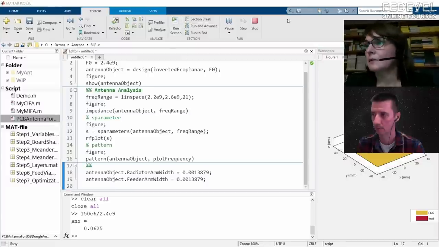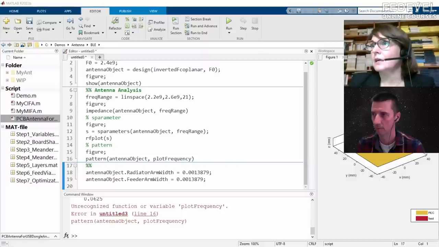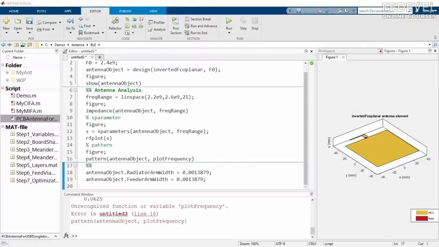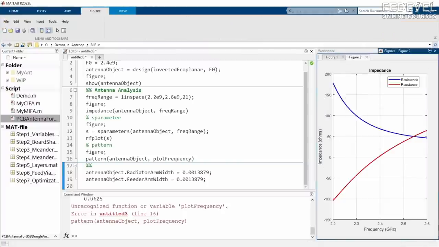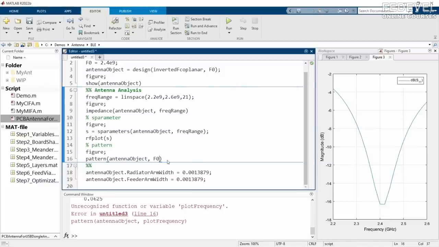Let me do this. And what I get here on my other screen is actually a bunch of figures. So let me dock it. I get the impedance, 2.4 gigahertz resonant, the S parameters, good match at 50 ohm. And then we also get, oh, this one I made a mistake, F0.